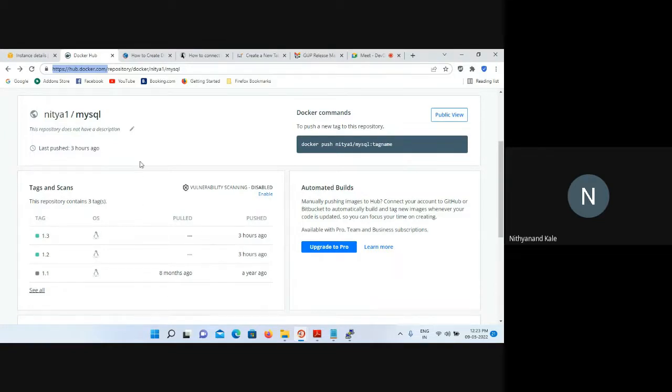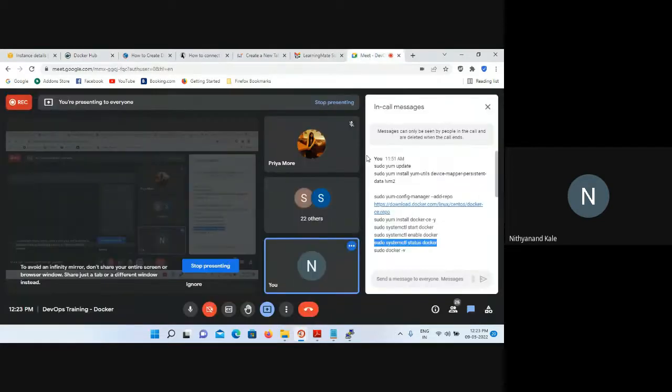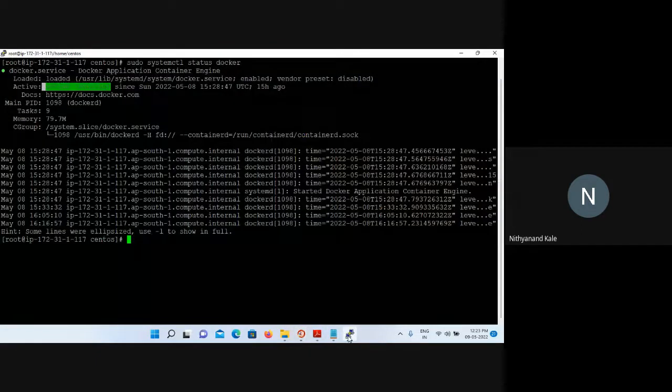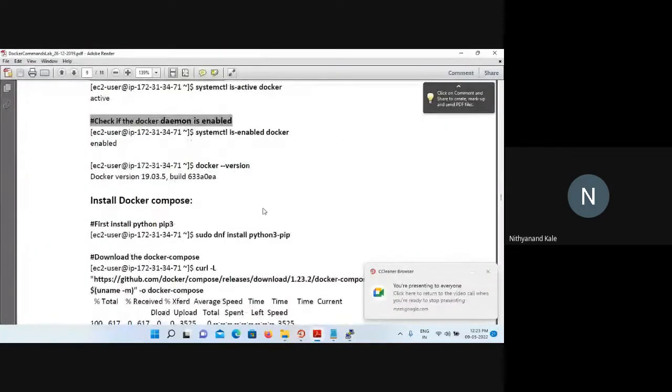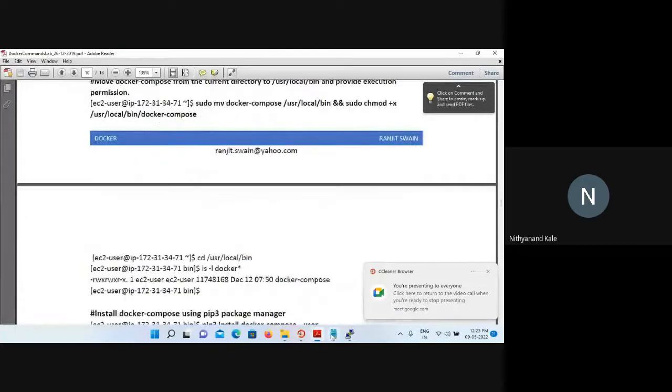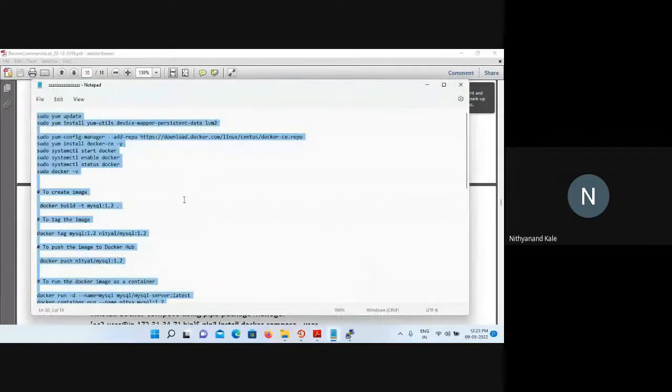Okay, so now here you are seeing the repository for MySQL. Here you can see the versions also, 1.1, 1.2, 1.3. Like I have created an image for 1.1, for 1.2, for 1.3. Like that you can keep on maintaining the versions also. Okay, so now let's see the Dockerfile. The only thing you should know is how to write a Dockerfile. Okay, so I will show one sample Dockerfile.